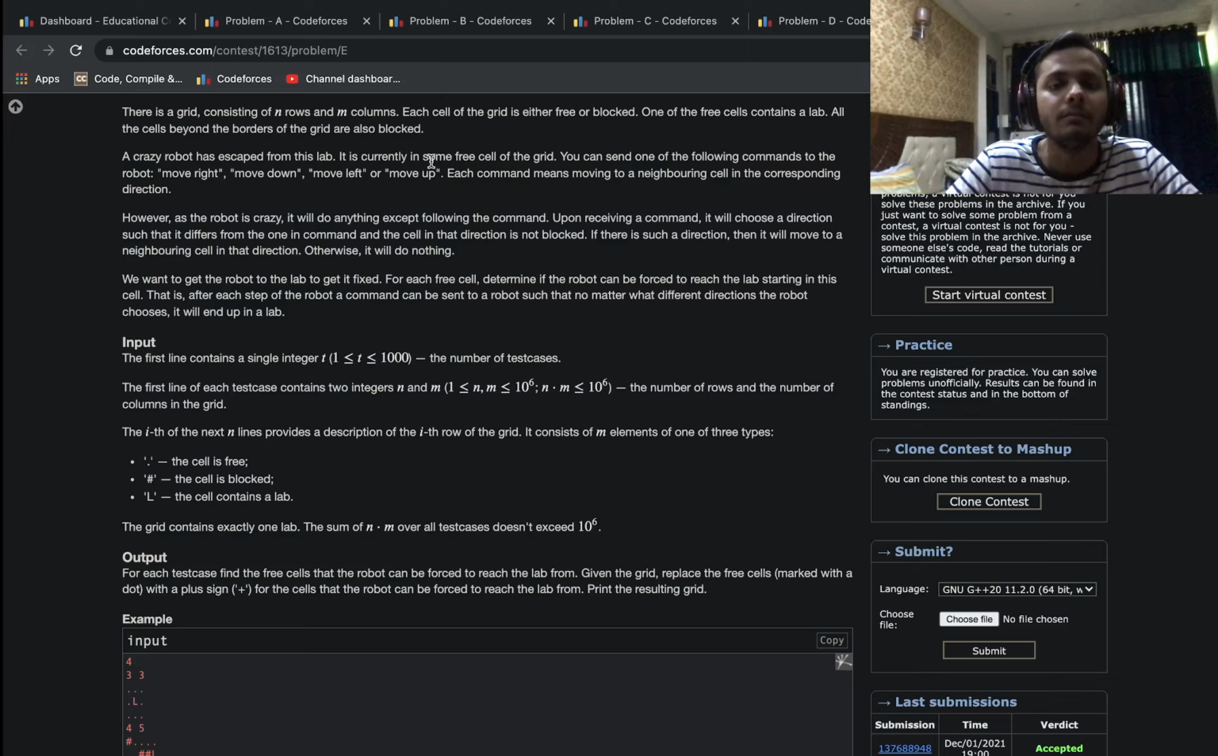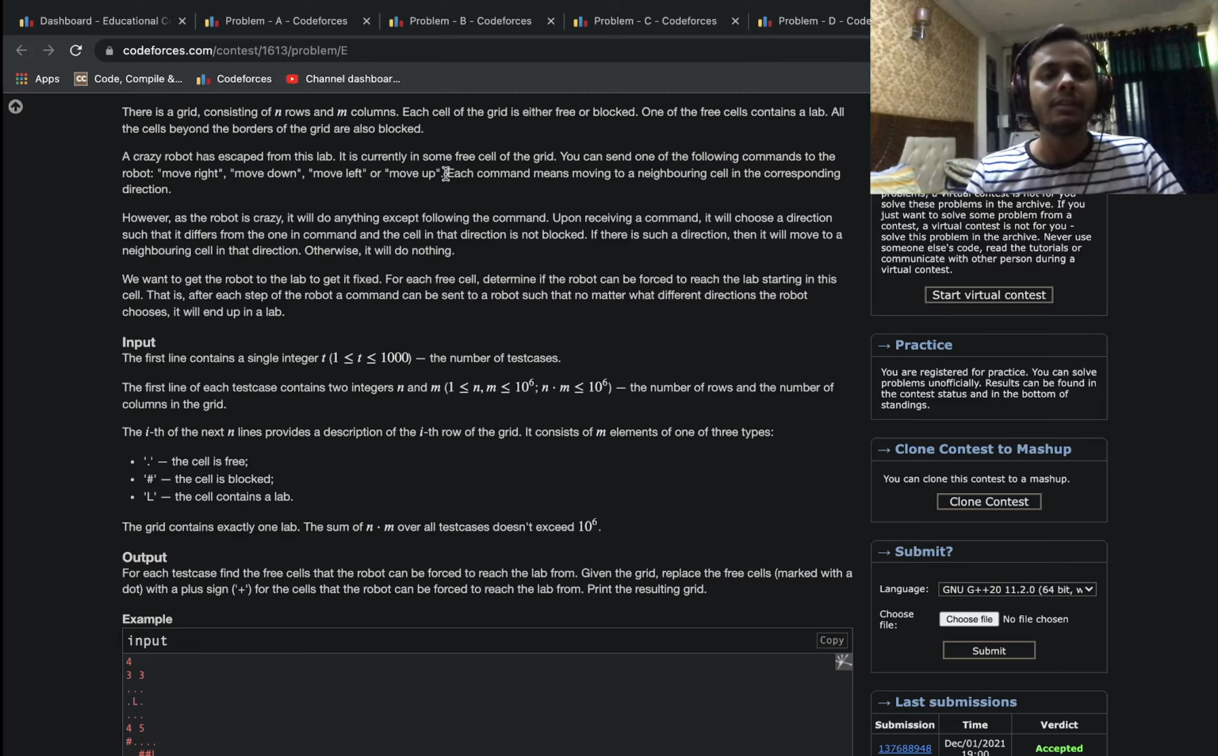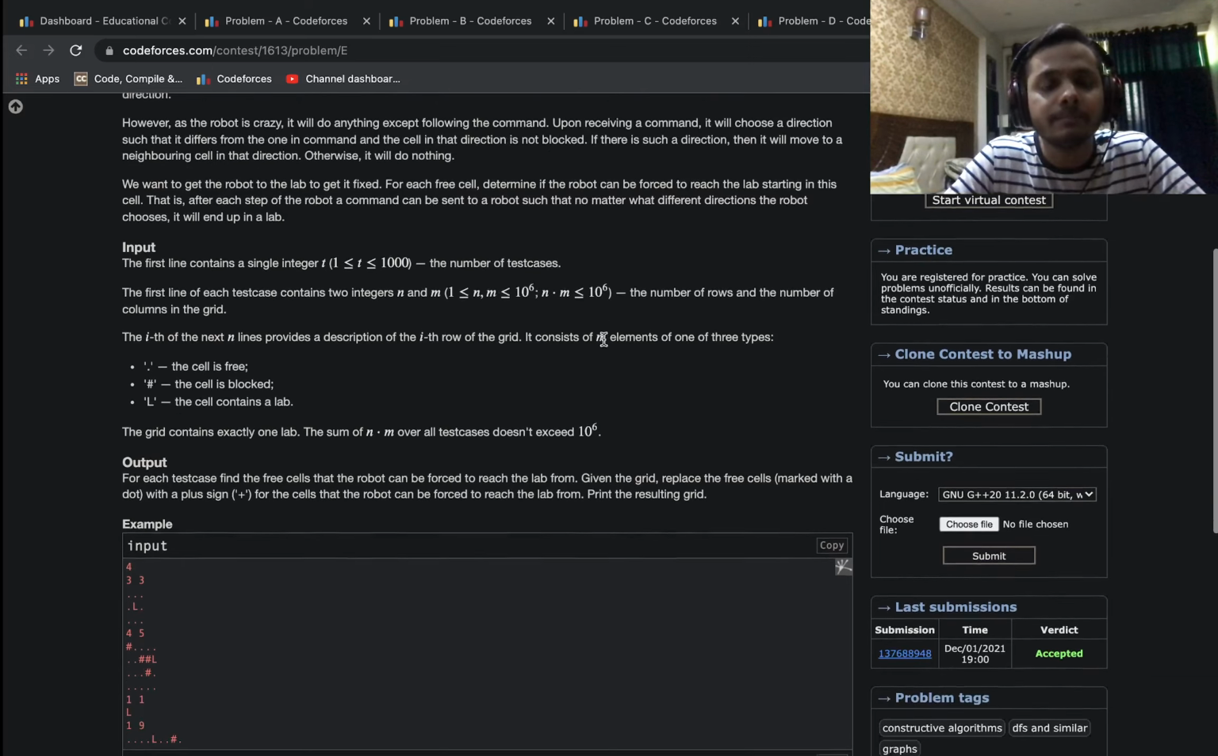Again, pretty standard. But what happens here is that the robot is not going to follow your command, and he has gone crazy. That means that he will do anything but follow your command. And what that means is that if you command him to move up, then he will try to move anywhere else but up. And if there is any free place to move other than the direction which you commanded him to go, he will move there. If there are multiple places to go, he will move anywhere else. But the command that you gave is not going to be followed by the robot. So that's what the robot is doing.